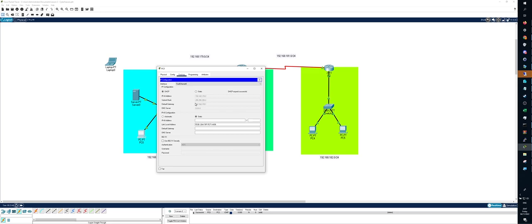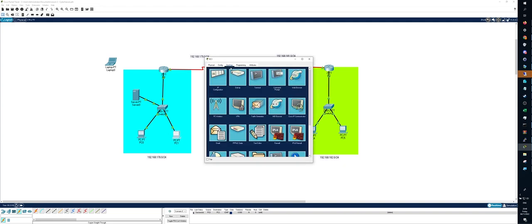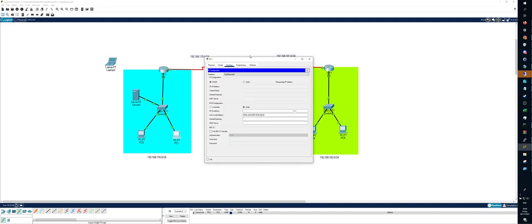You'll see our PC0 actually gets a DHCP IP address right now. That's because the server was not able to communicate on layer 3 with all these devices, or at least this PC. So if we check this one, we come to this one, and we do exactly the same. You see, it gets an IP address assigned again.